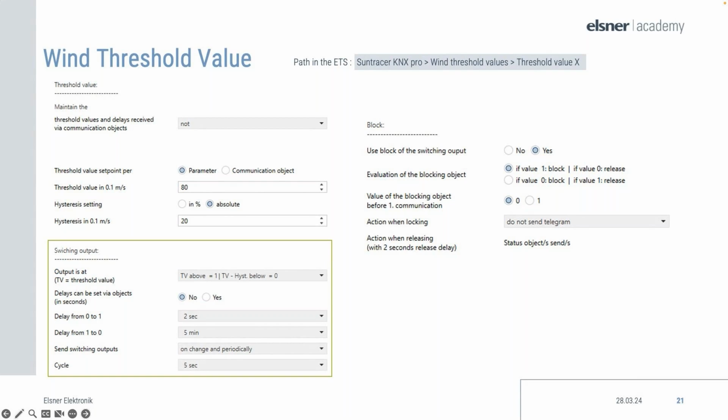In the setting of the switching output, we can set how the switching output should work when the threshold value is exceeded. This means that we can select, for example, whether a 1 or a 0 is sent when the limit is exceeded. In addition, a switching delay can be set. A switch-on delay 0 to 1 is recommended, so that, for example, small wind gusts are faded out, and a switch-off delay 1 to 0, so that the shading is only extended again after a longer calm. More about this later though. In addition, we can define how the switching output is to be sent, for example cyclically or on change or both, as well as the cycle time.